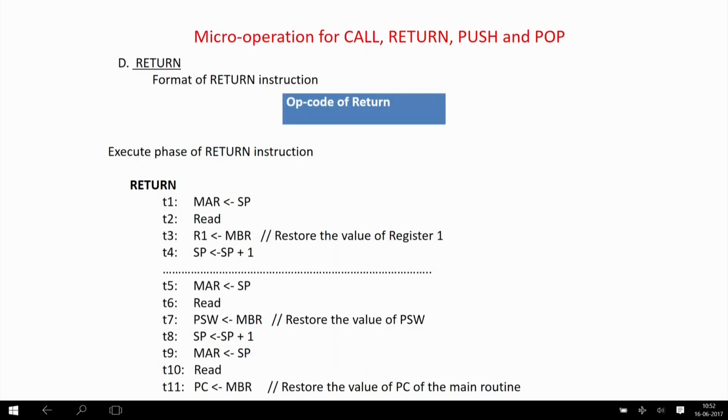Return will happen, the reverse will happen when you want to return back. So, what do I want to do? Again, memory address register, this is de facto. So, whenever you want to do any kind of operation of call, return, push and pop, returning to this function call, the stack pointer will be written to the memory address register, then you will read it. So, again you will read the value of the memory buffer register to register 1, and you will keep on doing it.